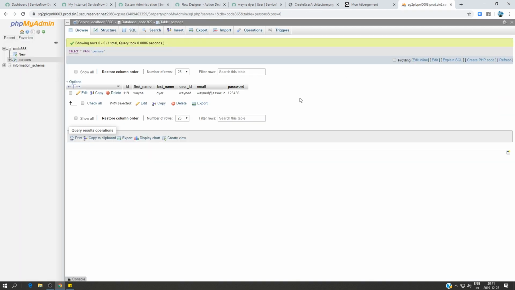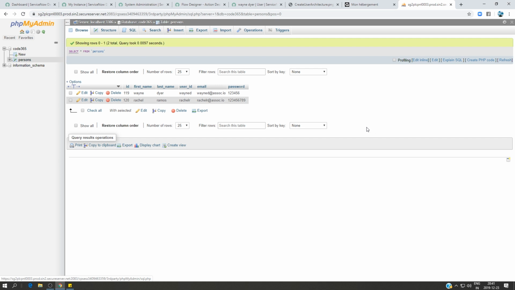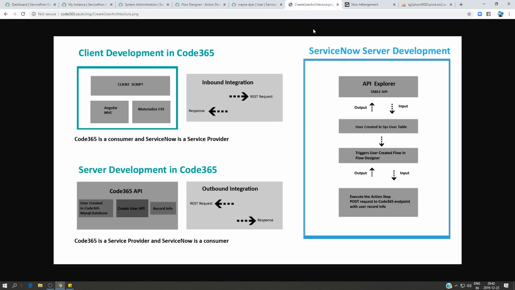So I'm gonna check here. Let's see if I have something. So as you can see here, Rachel Ramos, and I do have the user created with the password that I mentioned. As well, I have all the information: first name, last name, user ID, email, and the password. This is the first part that we have done. We have done the action step. We have made an outbound request now to create a user into the MySQL database.